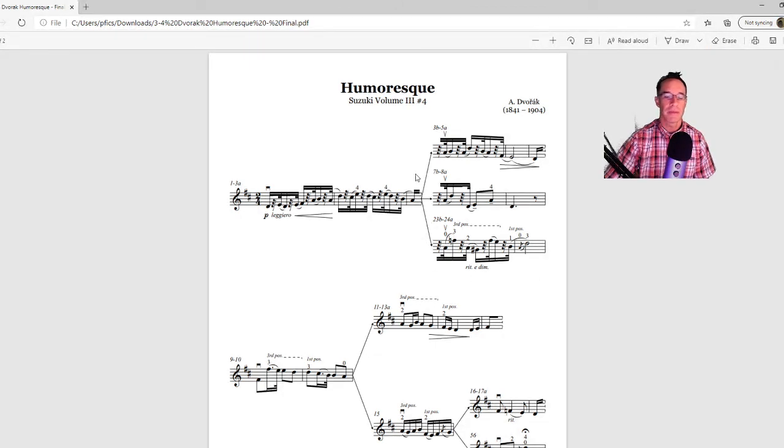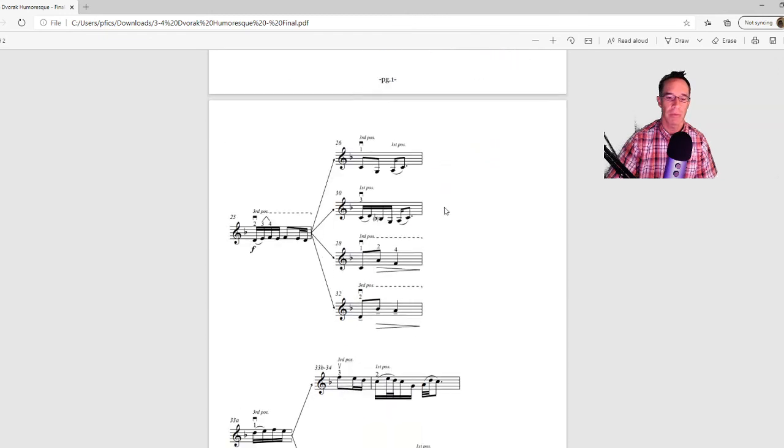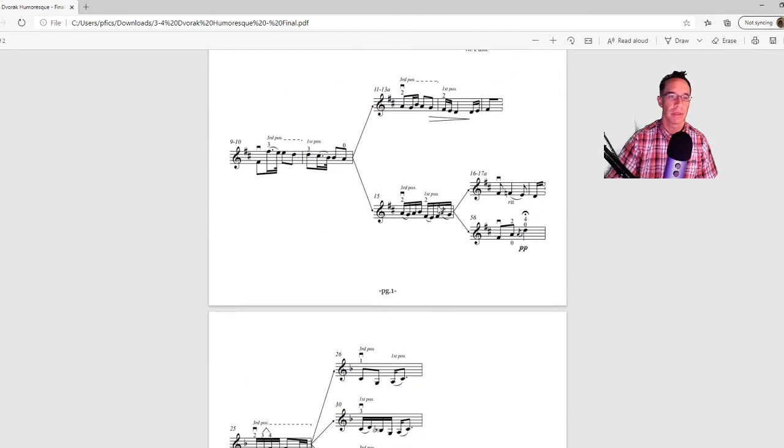So anyways, I hope that helps to demystify how to use these parts. I tried to keep most of the Suzuki fingerings, but added my own in here too. So anyways, I hope it helps, and good practicing.